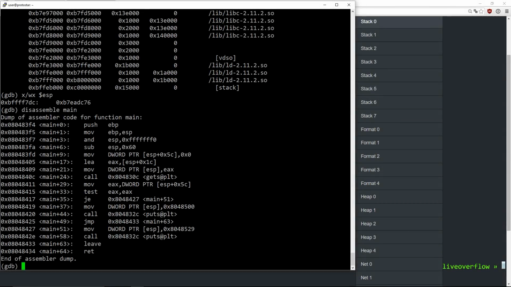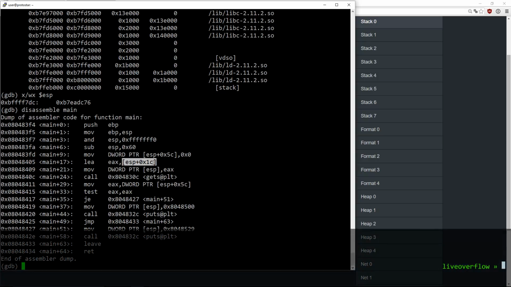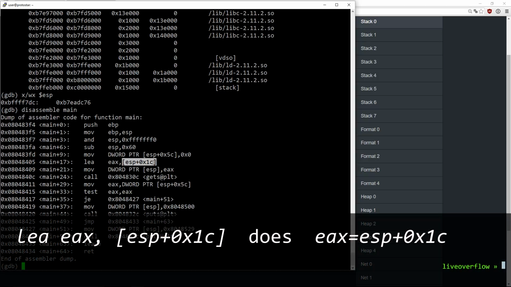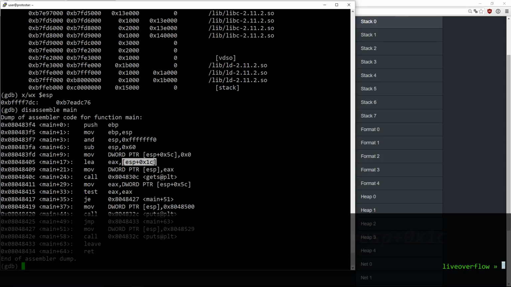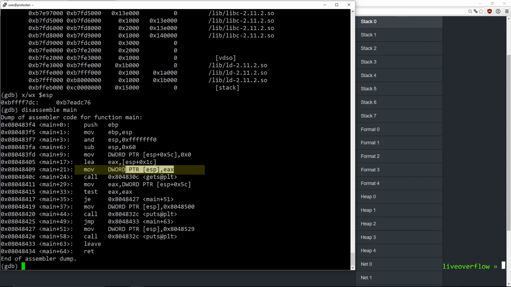Now let's continue with the assembler code. After the value on the stack got set to 0, we prepare the EAX register with an address from the stack at offset 1c. LEA, load effective address, is similar to move, but instead of moving the content of a register offset into a register, it moves the address of a register offset into a register. And this address then gets placed on top of the stack.